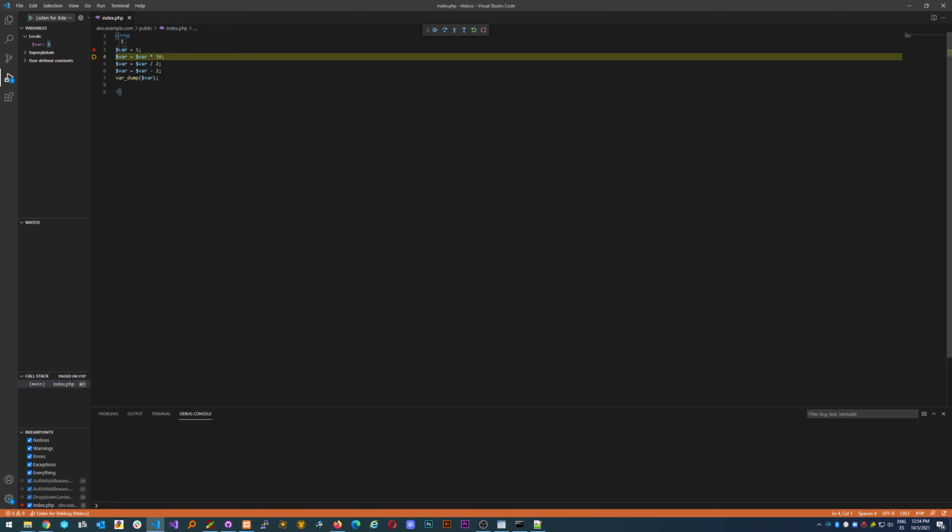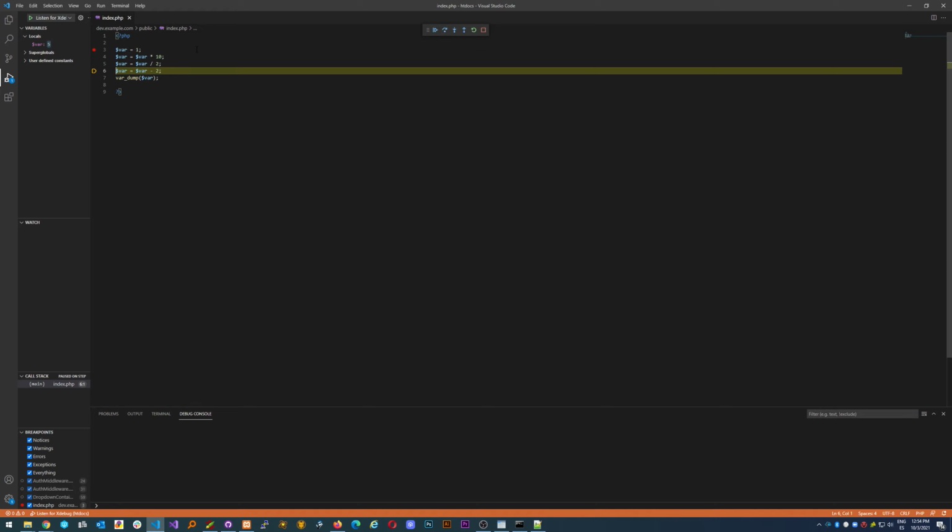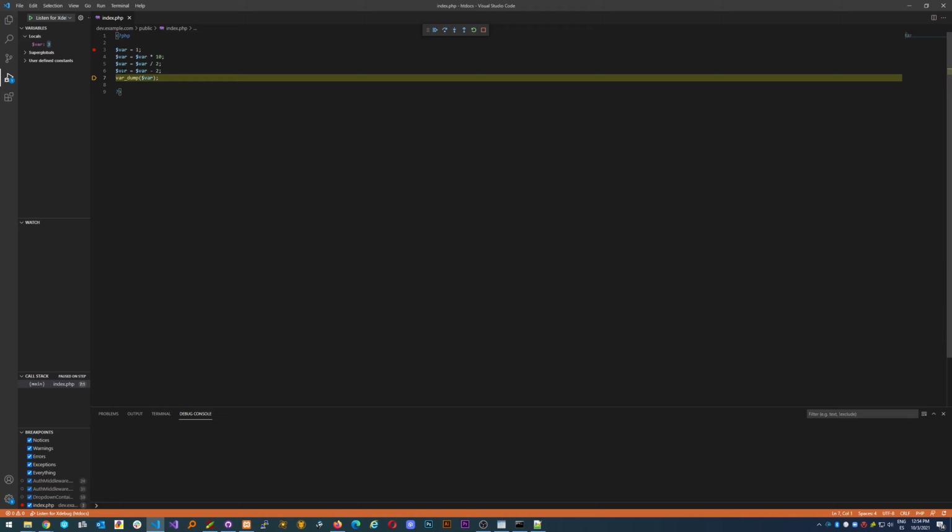So we have 1 at the beginning. Now it should be 10 because we are multiplying 1 by 10. Now it should be 5 because we are dividing it by 2. And then it should be 3 because we are removing 2 from it.